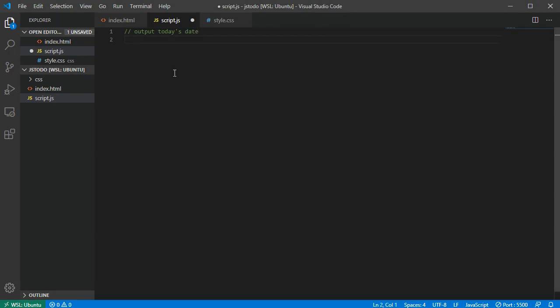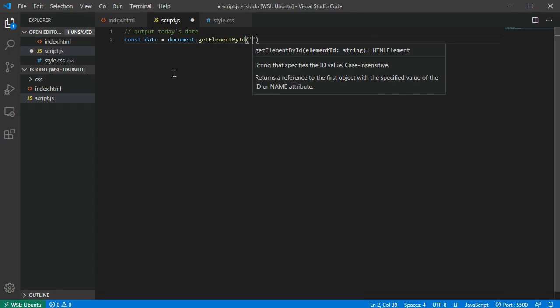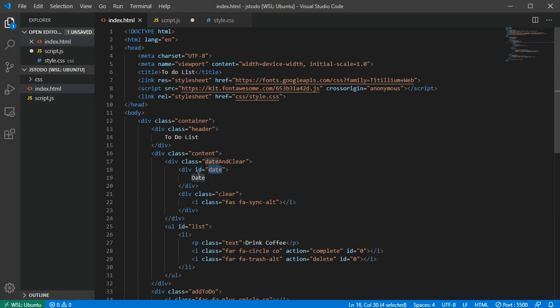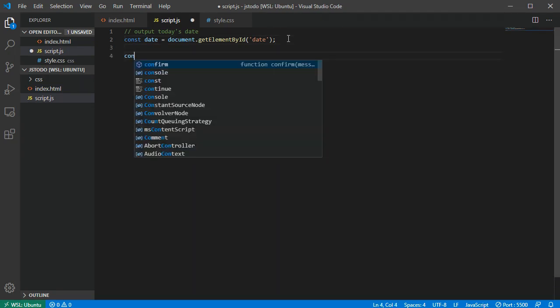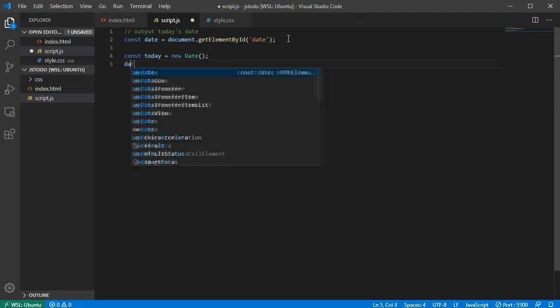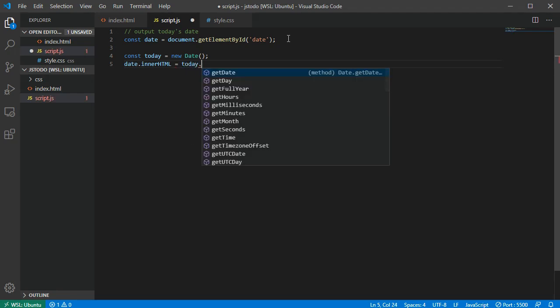So let's put today's date, and we have a const date. Then we have document dot getElementById, and we have of course the date, because if you see here div ID date, this is the place where we want to output the date. And then below we have another constant, so const today, and we assign a new Date object like this. And then below we will have date dot innerHTML, and we assign today dot toLocaleDateString.